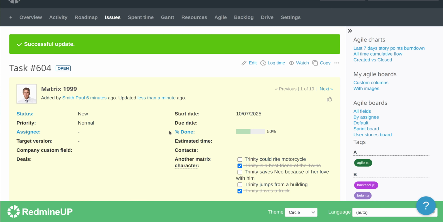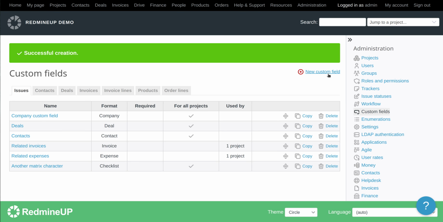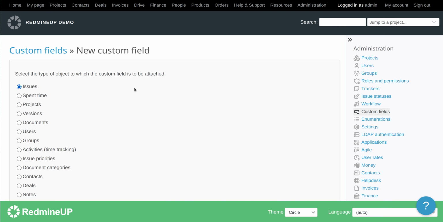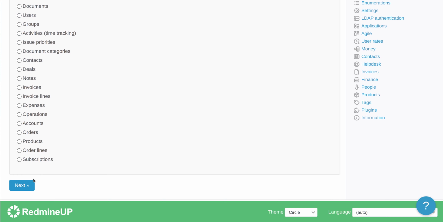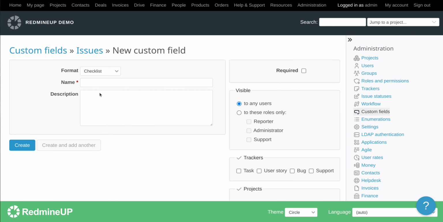So I'm going to just add one more as an example because of the third character of the Matrix. So it is of course about Morpheus. So I'm going to add a new custom field again, keep here the issues as a type of the custom field. Format, don't forget to select the checklists. And one more. So this is a good one. One more Matrix character. Description could be useful information about a Matrix character.